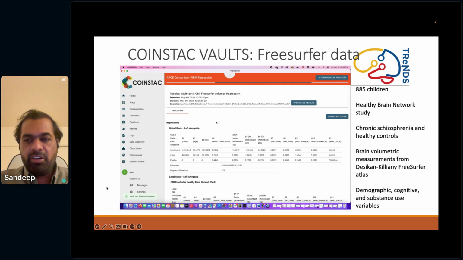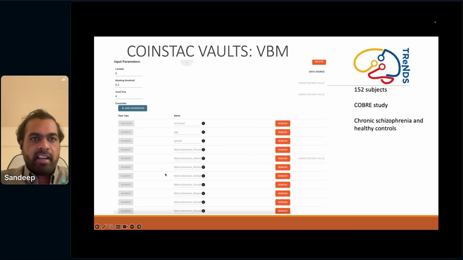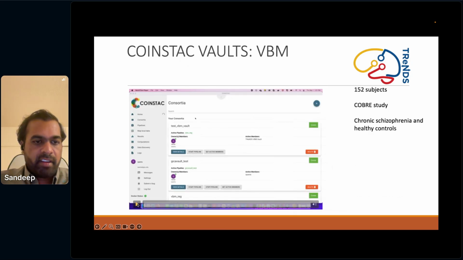Now you can also combine your local data with the existing vaults that we have on COINSTAC. So I'll go to the next slide, and I'll show you a sneak preview of how that works. So this is a data set that has 152 subjects from COBRE study, about half and half healthy controls versus patients. And these are all the demographics and cognitive measurements. And you can choose to exclude or include all of them. So here I'll show you the demo, how it runs.